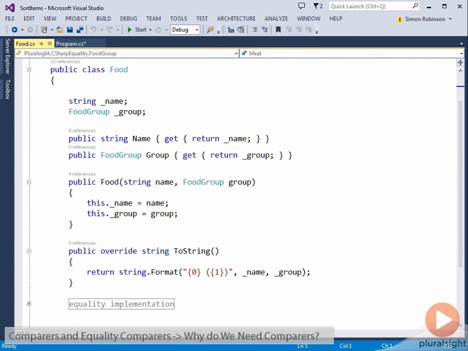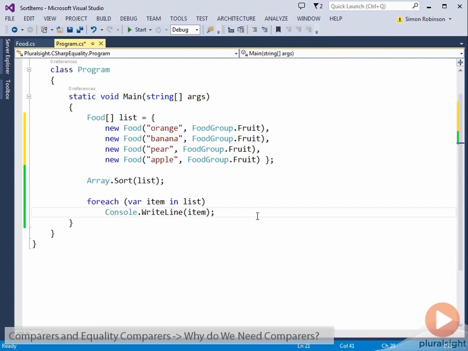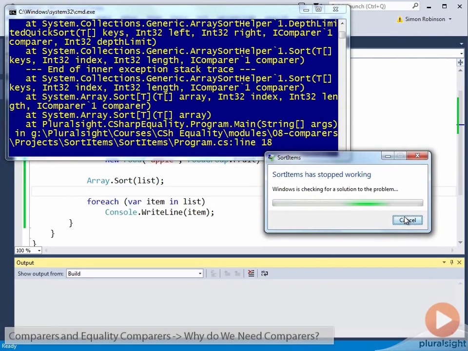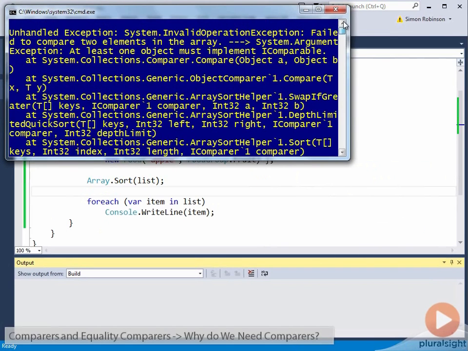Anyway, let's go back to the Main method and run this code to see what happens when we try to sort the foods in the same way that we sorted the strings. Well, that's not very good, is it? Massive exception. If we look at the exception message, we can find buried in it something saying that at least one object must implement IComparable. And of course what that is telling us is that you can't sort the Food instances unless you have some means of comparing them, determining which of any two Food instances comes first.